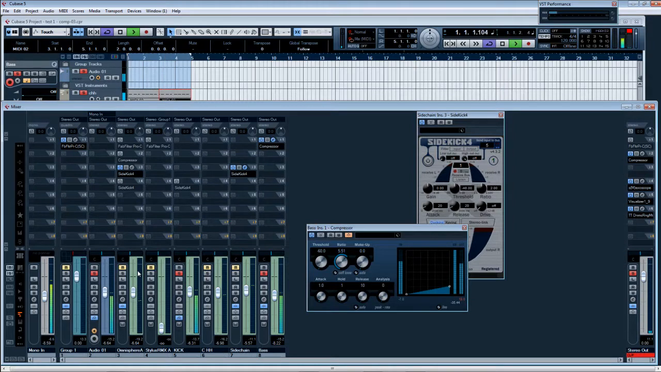Okay, so this has just been 3 different ways of compressing, or sorry, should I say sidechaining, using FabFilter Pro-C, Sidekick 4 and Cubase's native compression.